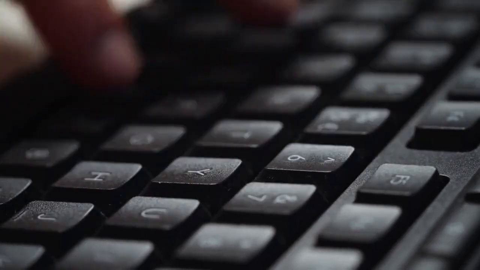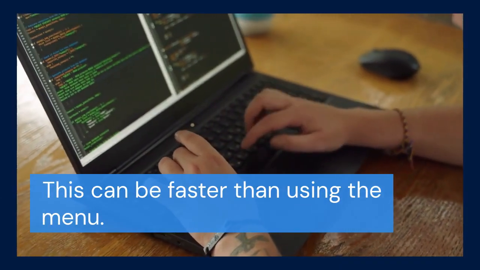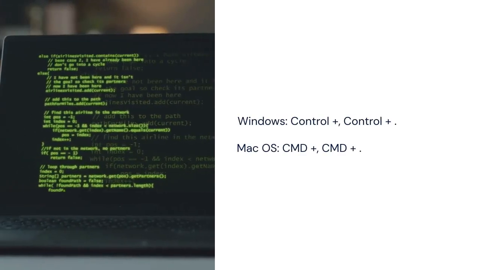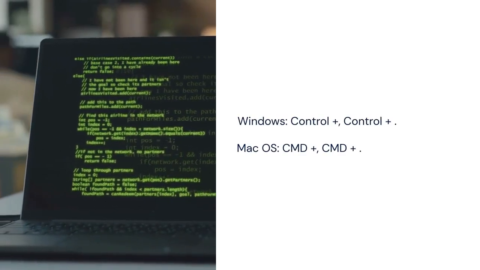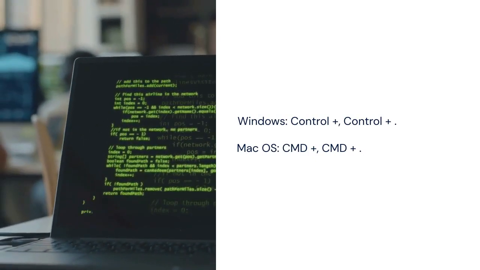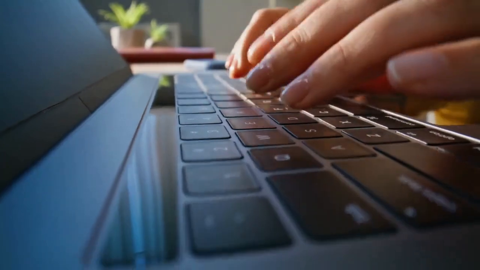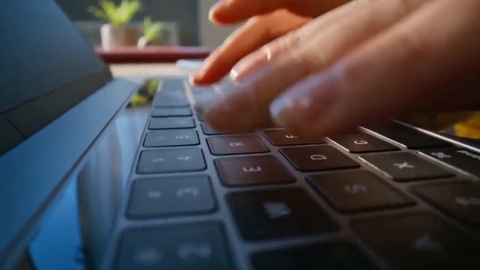Method 2 involves using keyboard shortcuts. This can be faster than using the menu. The shortcut is usually Ctrl+period on Windows or CMD+period on macOS. Press these keys simultaneously.